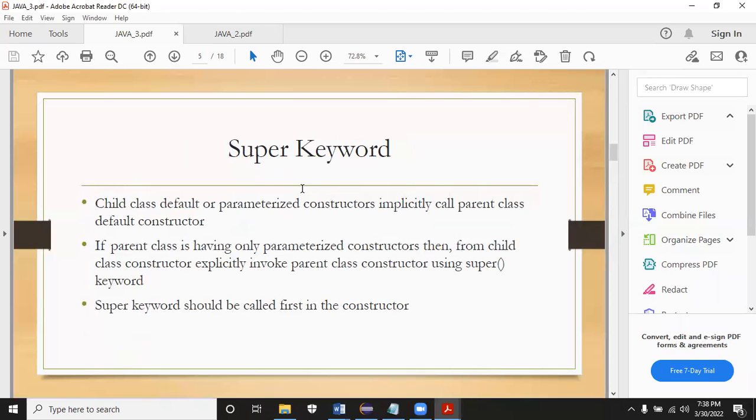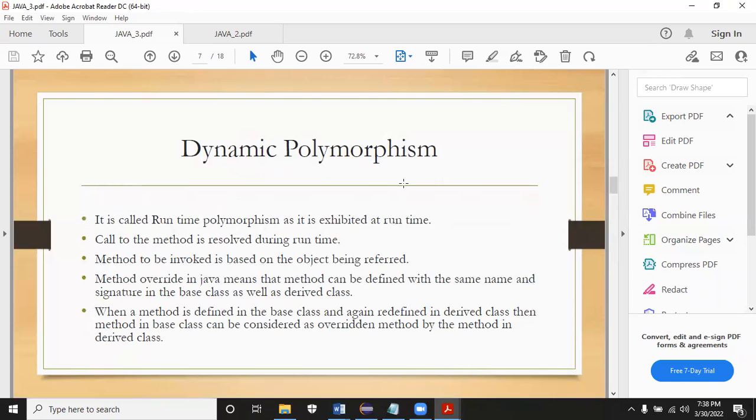Last class we saw the super keyword and how to make use of it. In frameworks, we'll be using the super keyword for reusing. Runtime polymorphism: the call to the method is resolved during the runtime. The method to be invoked is based on the object being referred.